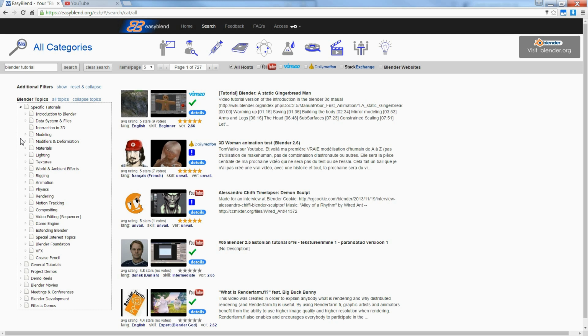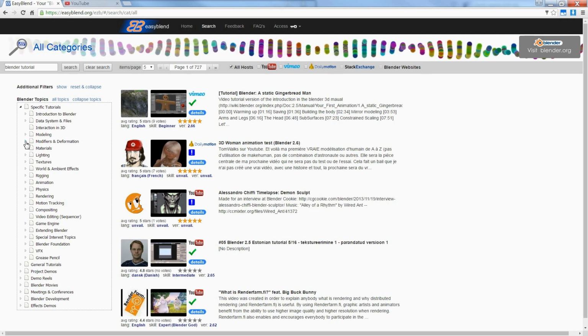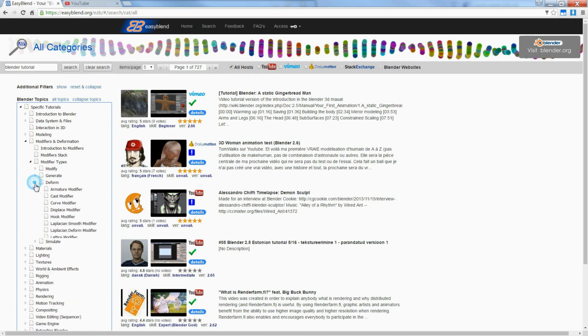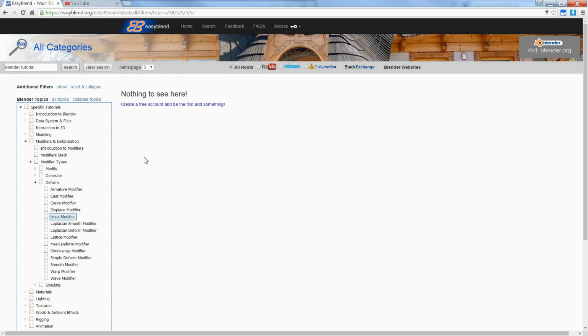In the search view, let's say I'm browsing through videos on the site, and I come across modifiers, start drilling down into it, and maybe I click on Hook Modifier and notice that nothing shows up on the right. And I'm like, what? Gotta have a tutorial on the Hook Modifier. I'll be the first to add one.